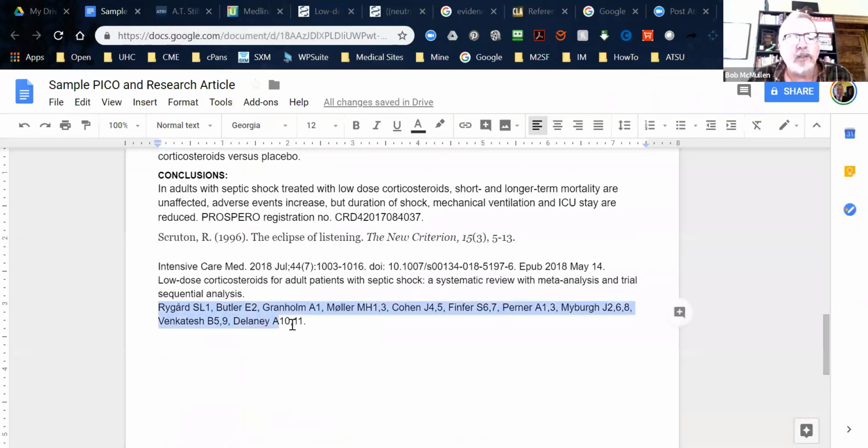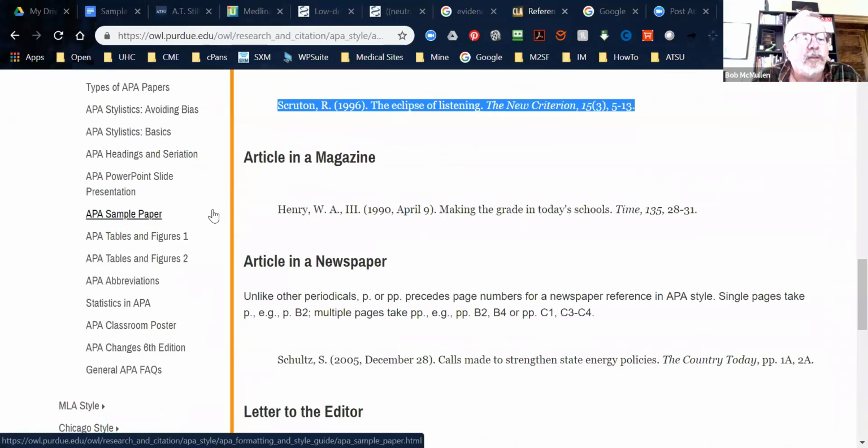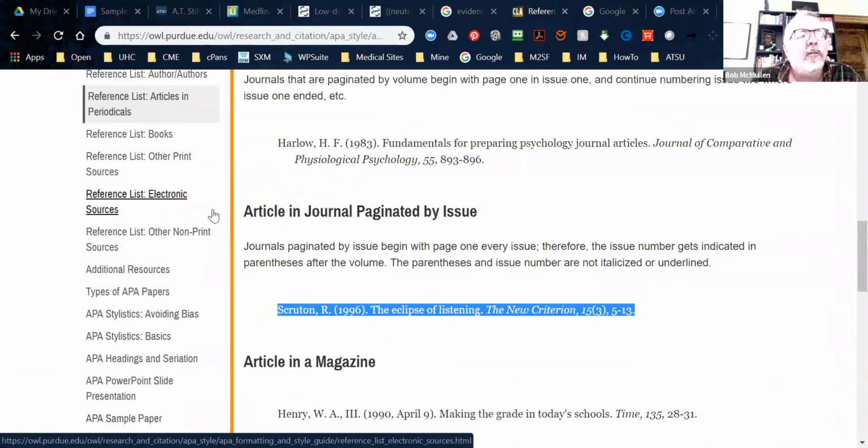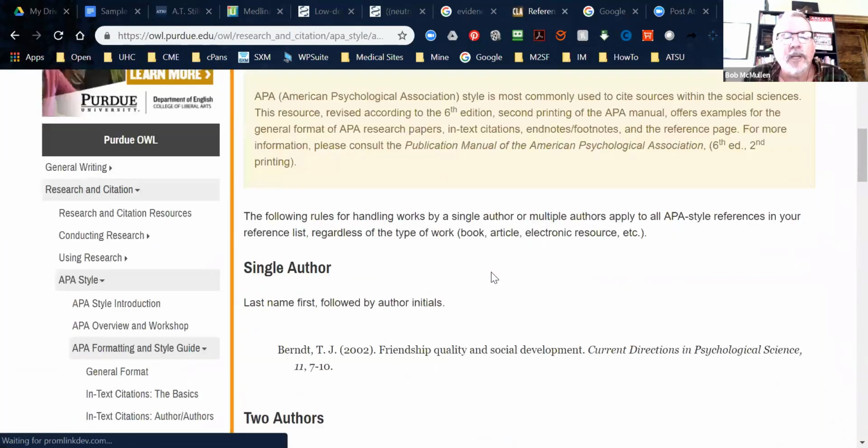Well, we got a whole bunch of authors here. So how many authors do we need to put, and how do we put them up here? Go back to the OWL, and let's see if we can find anything on it. Sorry about that. Reference list, authors, and author. Let's see what happens here.